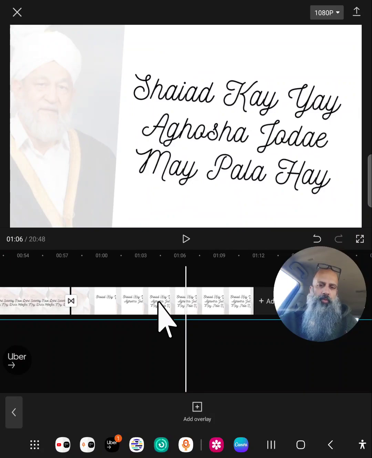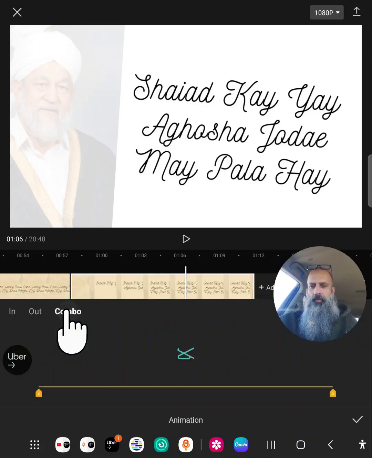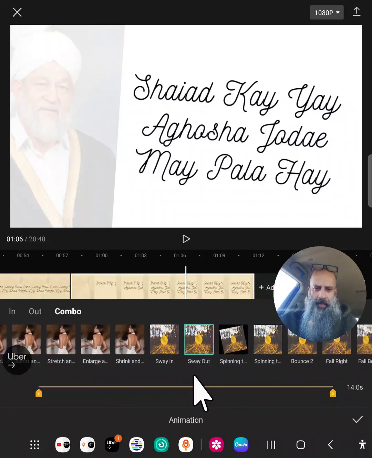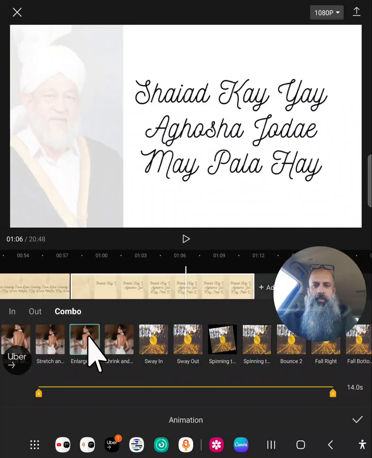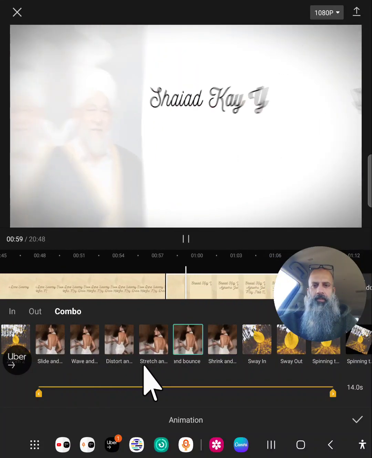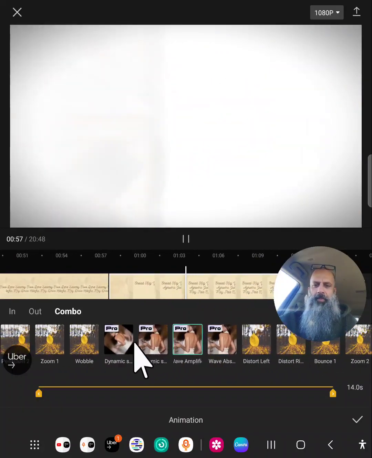But let's say on this verse you want a different animation. I'll just go here, I'll say animate. We'll say combo. On the last one, I use sway in and sway out. So on this one, let's use enlarge. No, we're gonna use wave amplify.